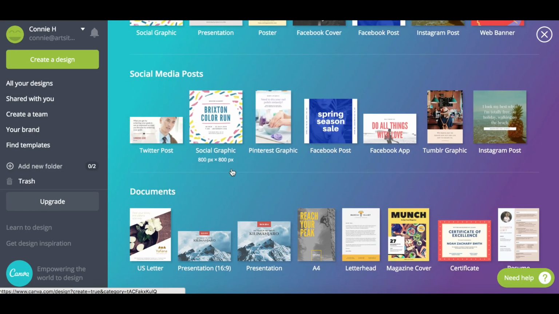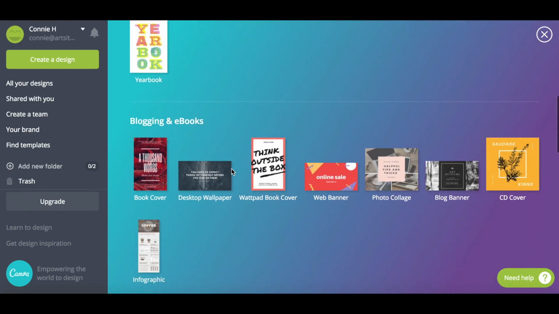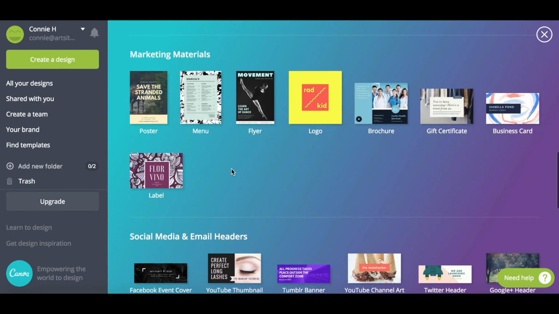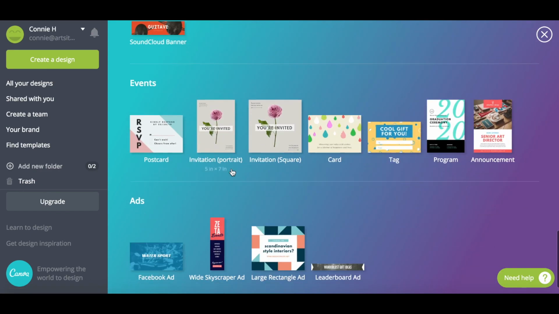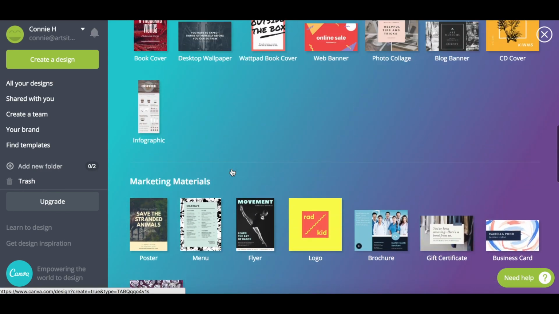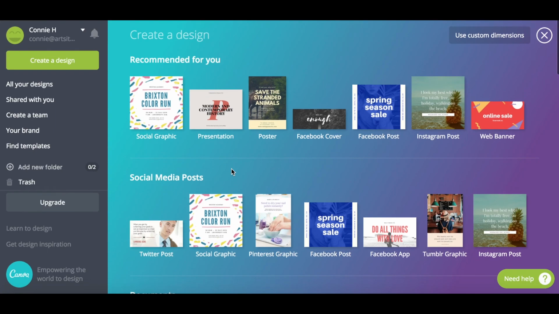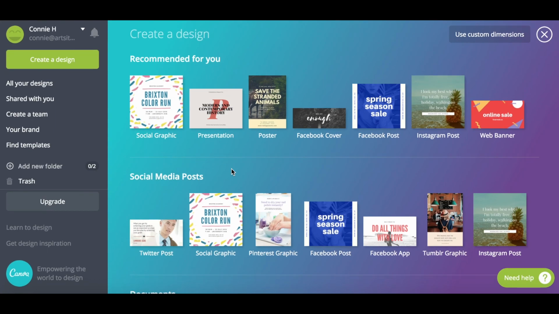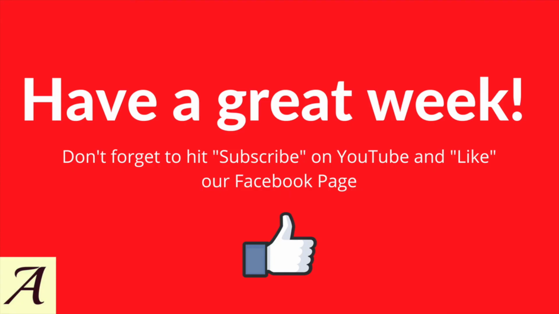And so yeah, these are all the different types of documents that you can make for promoting your artwork through Canva, and it's actually a really great little tool. So I would recommend you guys log on to Canva, create just a free account for yourself, and create some graphics. I hope that was helpful, and thank you guys for watching.